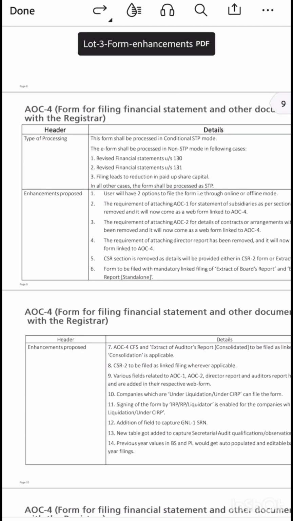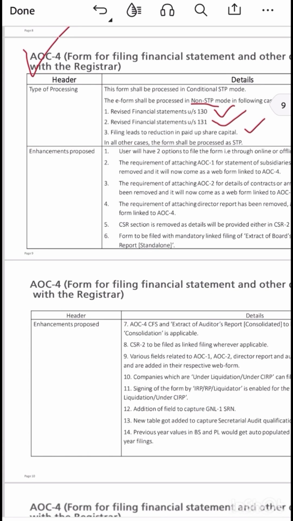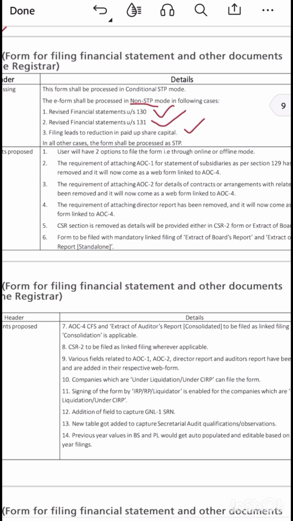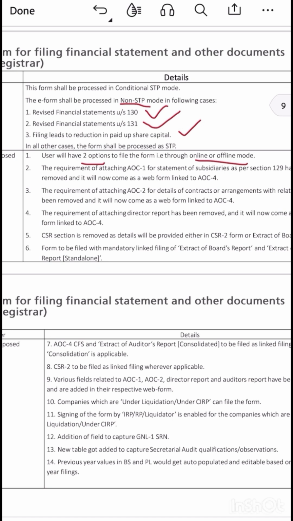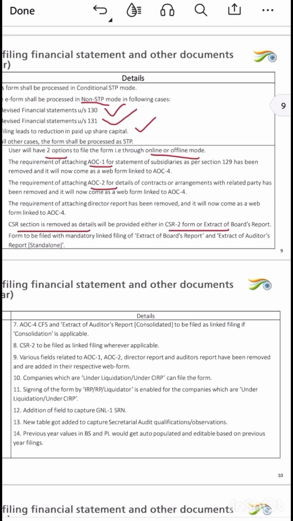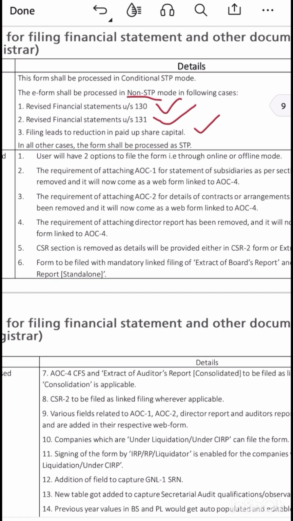Key changes in AOC-4 form which will not be approved through STP mode: Revised financials under section 130, that is, the court has given an order to revise your financials. Revised financial statement under section 131, that is, you need to revise the financial statement or board of director report for making any changes. If there is any reduction in paid up capital of the company, now the user will have two options, either file AOC-4 through online or offline mode.